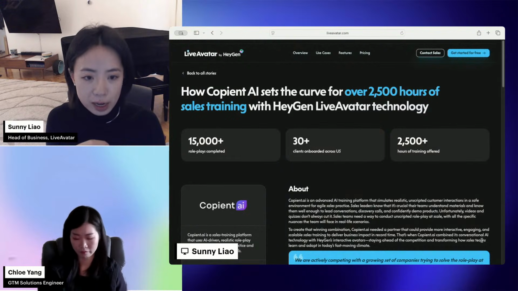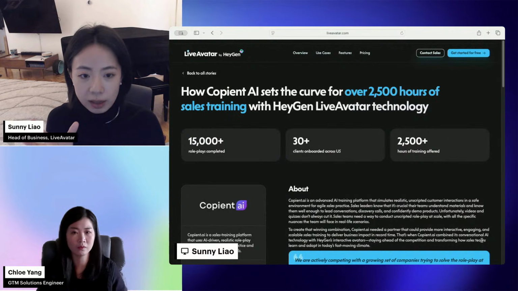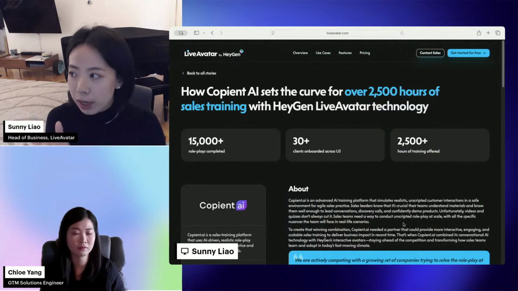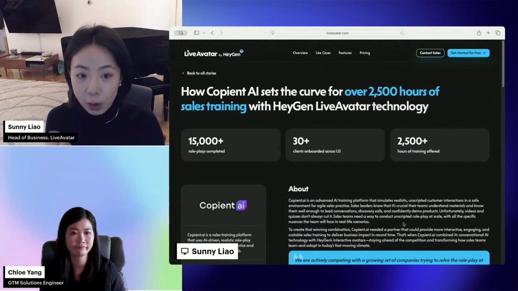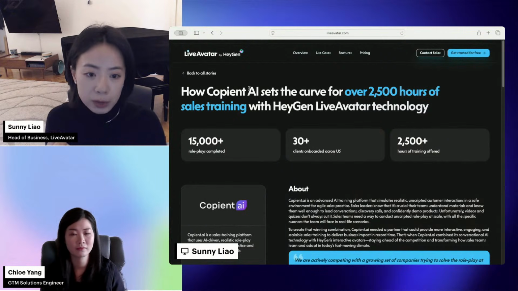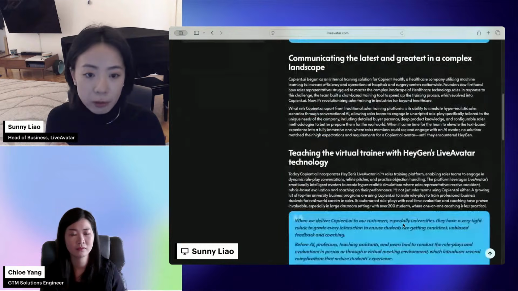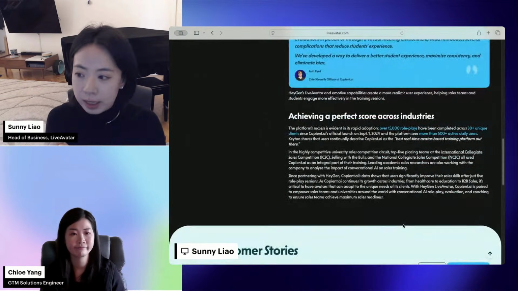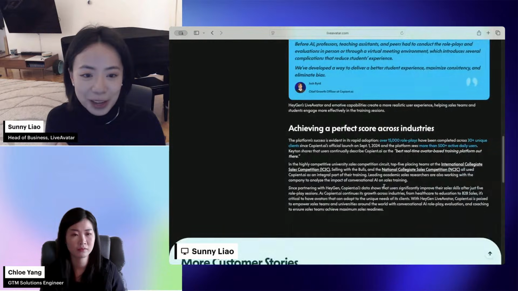So the internal training use cases, this sales training use case, is actually very common to see. We work with Copy.ai, and they set the curve with over 2,500 hours of sales trainings conducted only by LiveAvatar. Think about that. Before this technology, what kind of resources would you have to invest to be able to do this? Those use cases are all available on our website. If you want to dive deeper, we have a very detailed article stating how customers are using our technology and the fun stories behind it.